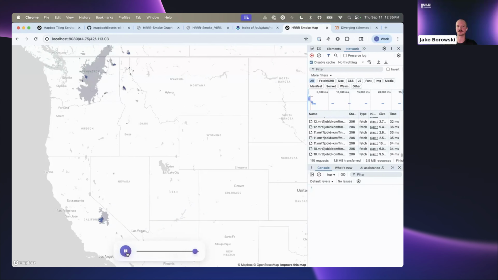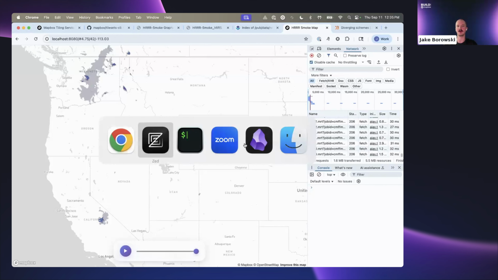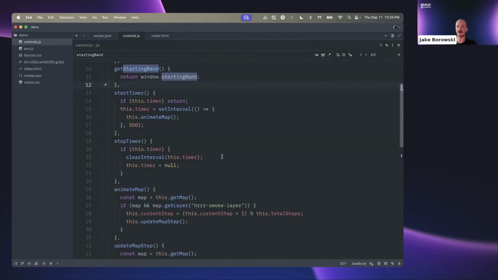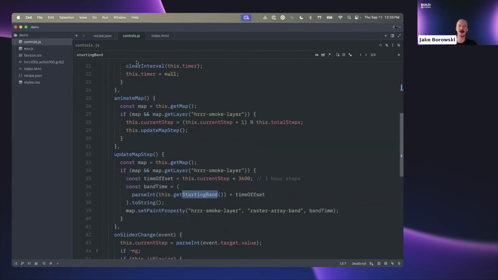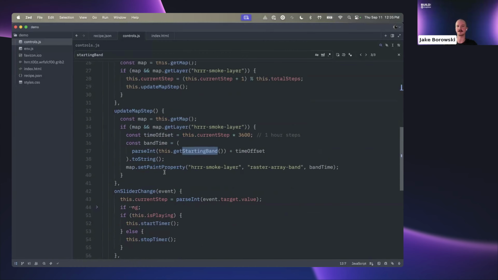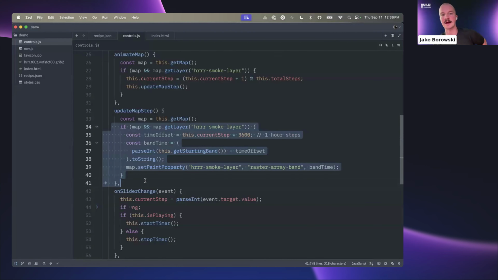Once we've added the source and the layer to our map, we can just modify something called the paint property in order to choose what the next band is within the tile set that we want to display on the map. I'm not going to jump into too much of the state management that we're doing here because I think depending on what kind of framework you're using, that's going to change a little bit. But this is sort of the most interesting part of the state management.